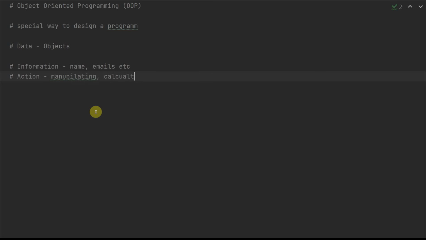or some calculation associated with it, right? So far, think of object-oriented programming as a special way to design a program. But before we know how to design a program, think of all the data in Python as objects. And these objects could either have information associated with them or certain actions.